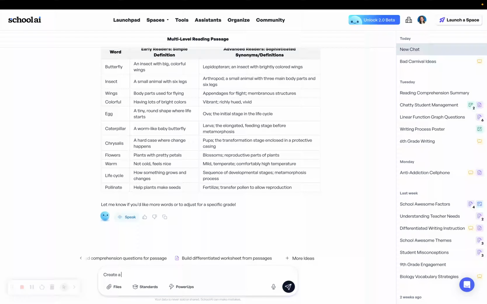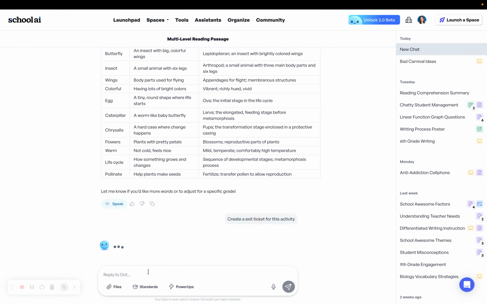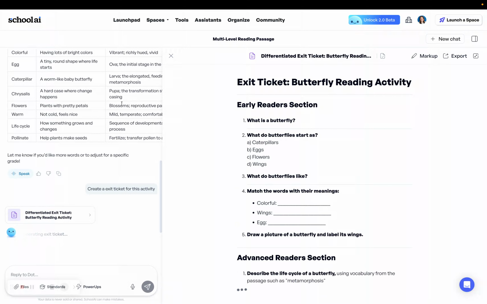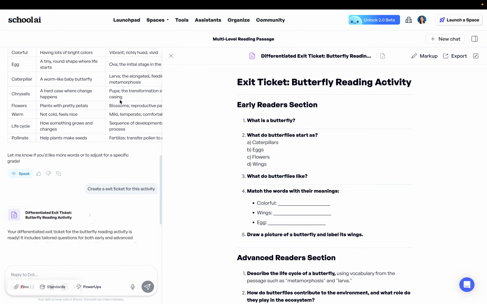I can say create an exit ticket for this activity. And Dot can help me create whatever I need to create. Where before we had to hop from tool to tool to tool, or an assistant to an assistant, Dot is that built-in all-in-one tool.